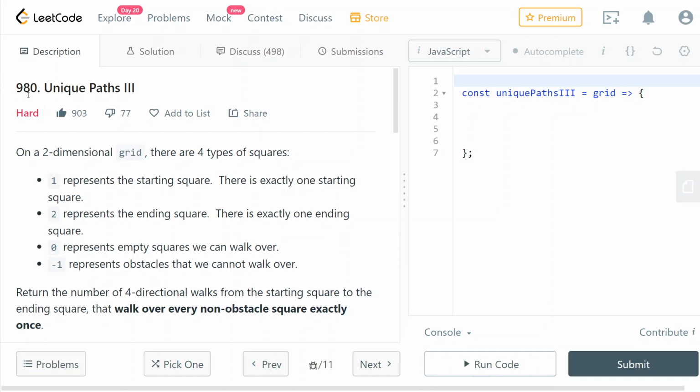Hey guys, today we're going to solve LeetCode number 980, Unique Paths 3. So we're given a grid with 4 types of squares. If the value is 1, that's the starting square. If the value is 2, that's the ending square. If the value is 0, that's a traversable square, so it's an empty square that we can walk over. And -1 are the obstacles, so we cannot walk over those cells.